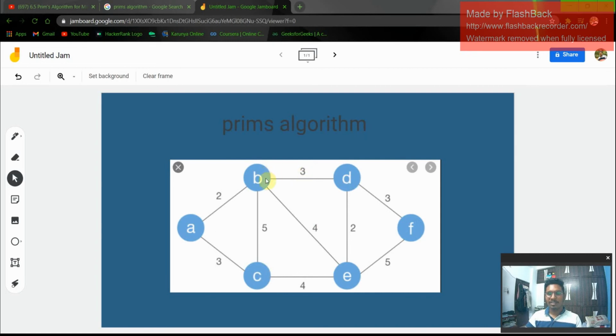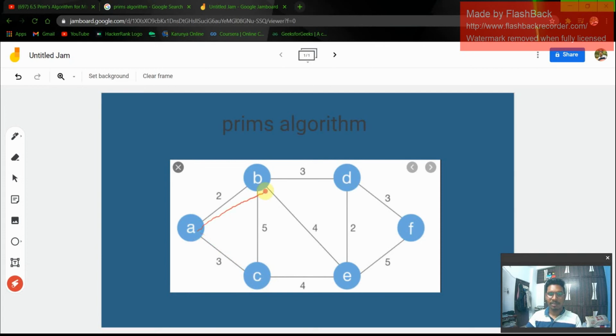So we need to construct B to D, that is 3, and we need to construct one more thing, A to C. So this will also be constructed. So the graph will be in this way. This will go from here to here, here to here, and here to here.